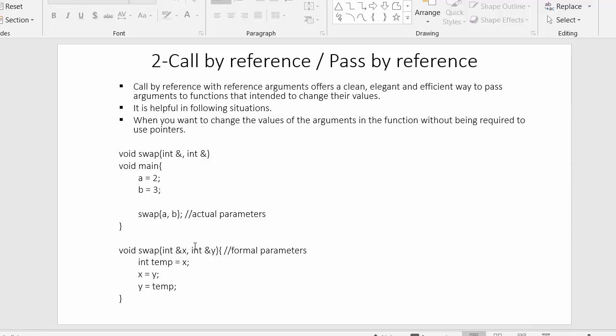Now with these formal parameters, x and y, we have considered them as reference variables. We are not going to create different memory locations inside our memory for holding the values of x and y. We are only renaming the actual parameters, a and b, to x and y. So we will be using the same location where the values of a and b are stored inside the memory.